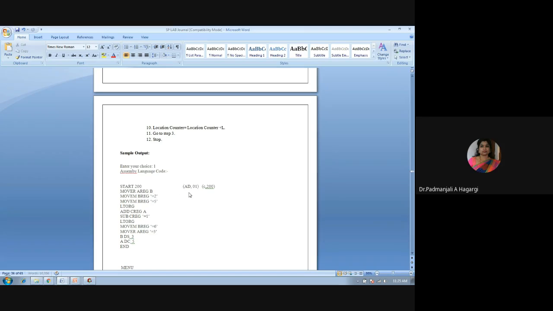Yes, next example, what will you get? Move is what type? Imperative statement. And move has what value? Yes, move has the value 4. Remember, move has the value 4.